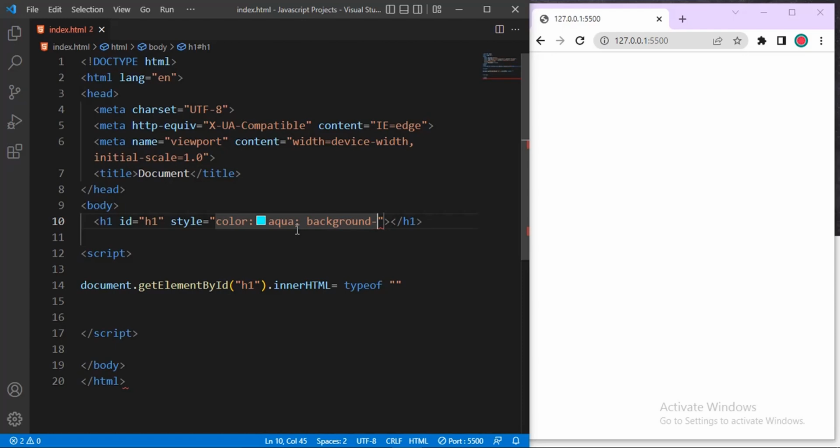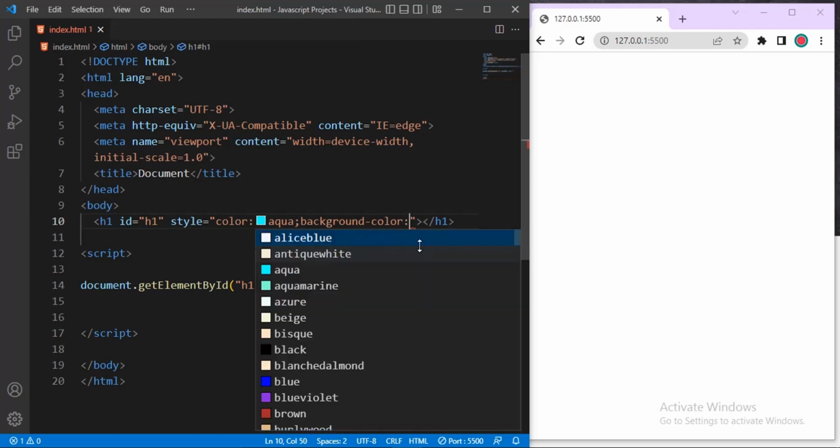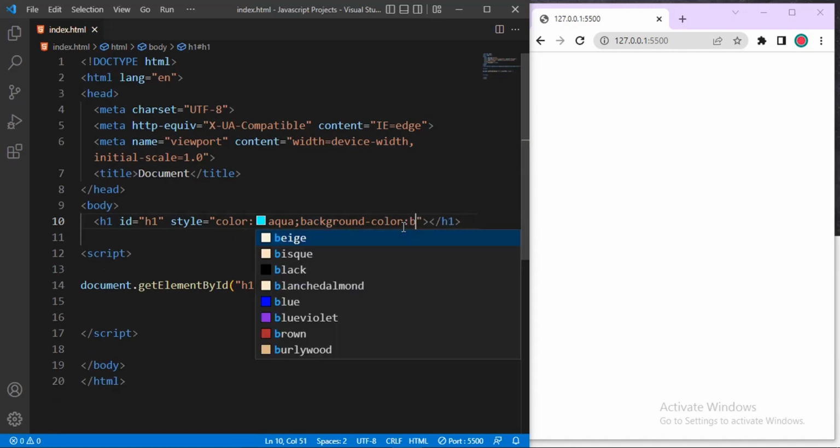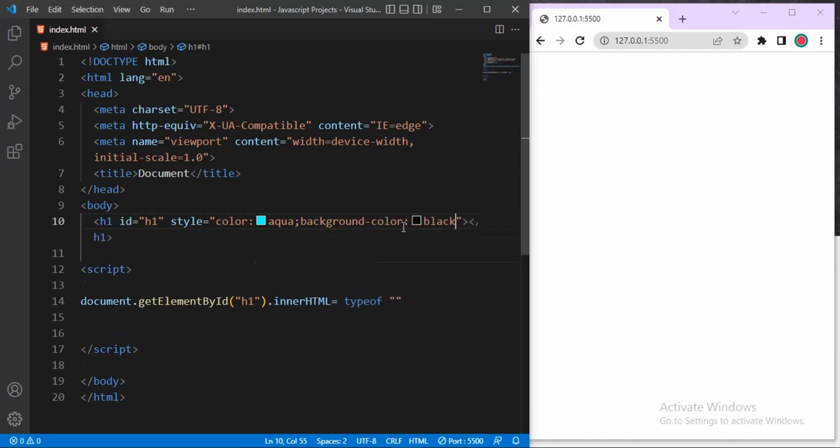I think this space here is too much. It's supposed to be reduced. Let me use a hyphen. Then background-color. I'll put a colon, then let me give it aqua. Aqua will be a little bit more visible. Okay, not aqua, sorry, but black color. Black will be better.